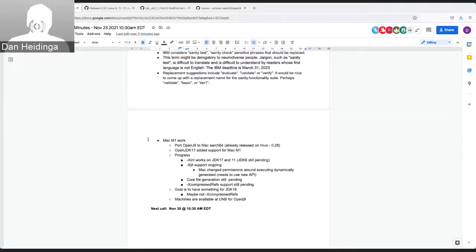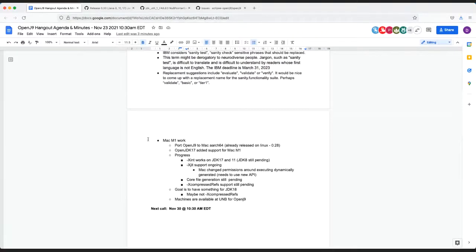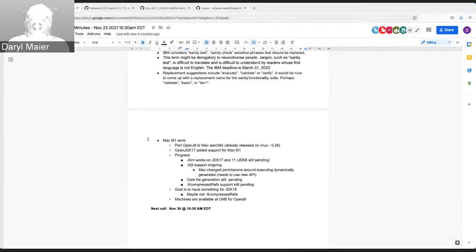Are there further updates on the Mac M1 work? Nothing in the last week, no. We do have a PR build running. We can compile now. That's great news. Not merged yet, but we're getting there.